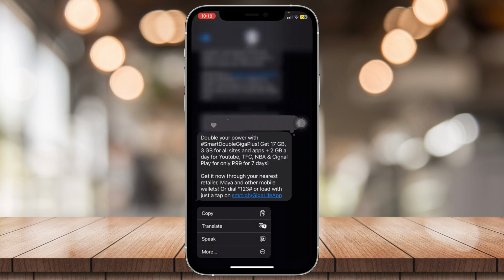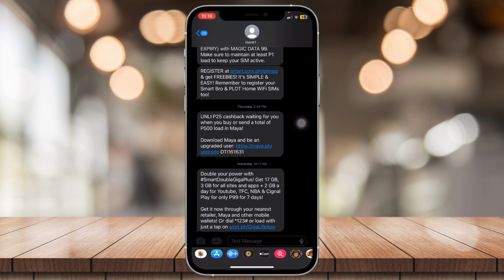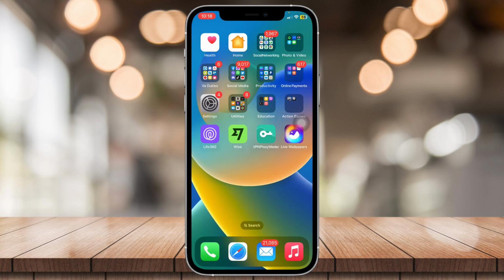So you can hold on the text and then tap on speak. Double your power with hashtag #SmartDoubleGiga+. And there you go. Simple as that.